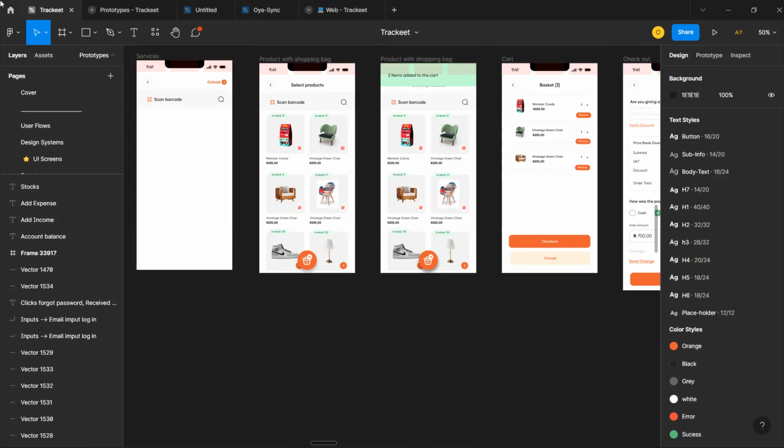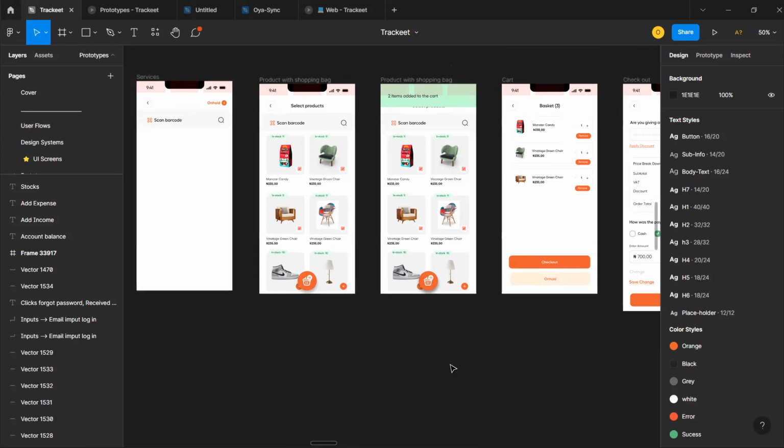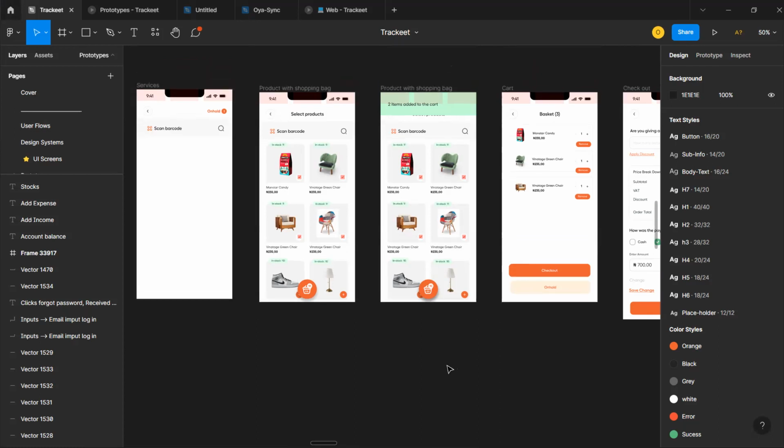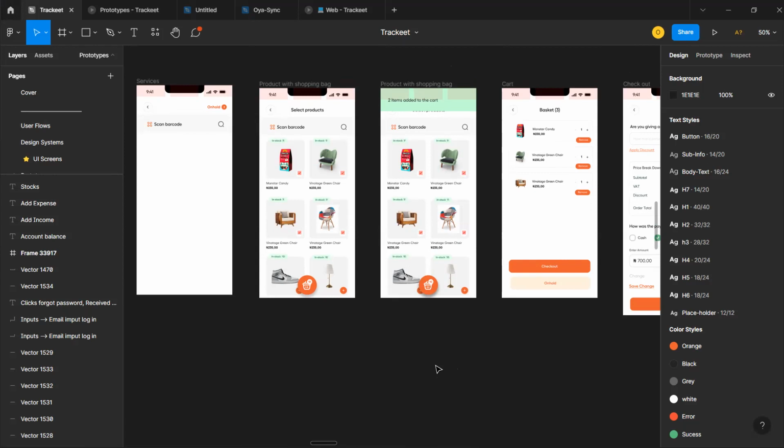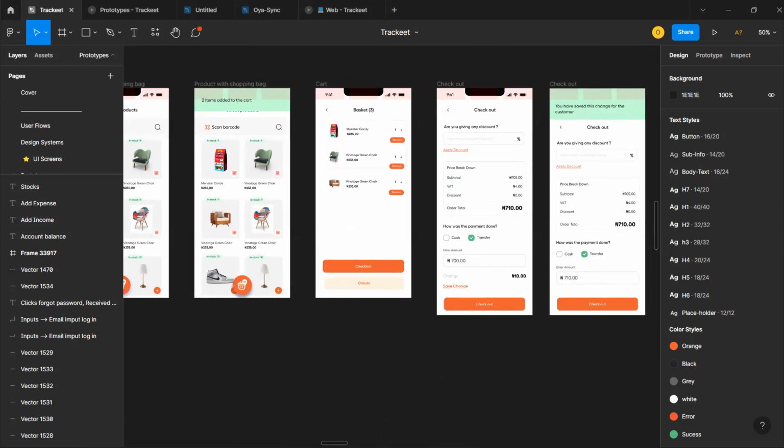Okay, so let me repeat. For the basket or cart, we have the hold feature and discount. For the cart, we have checkout and hold feature. Then the ones under checkout, we have overdue invoice.